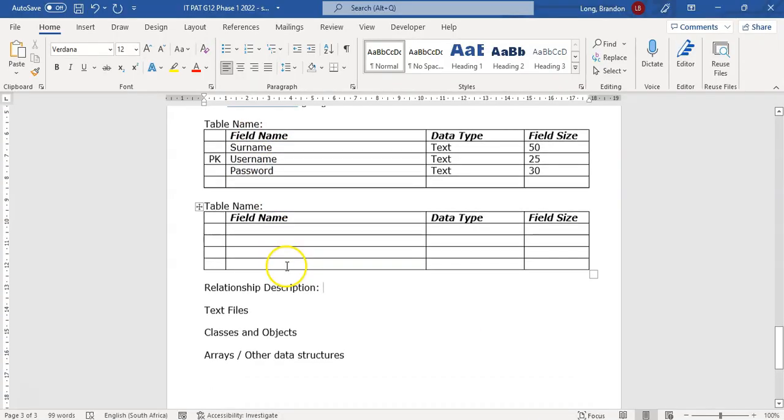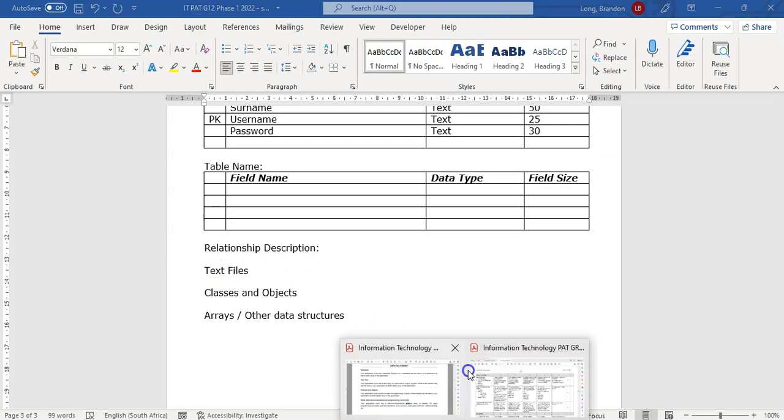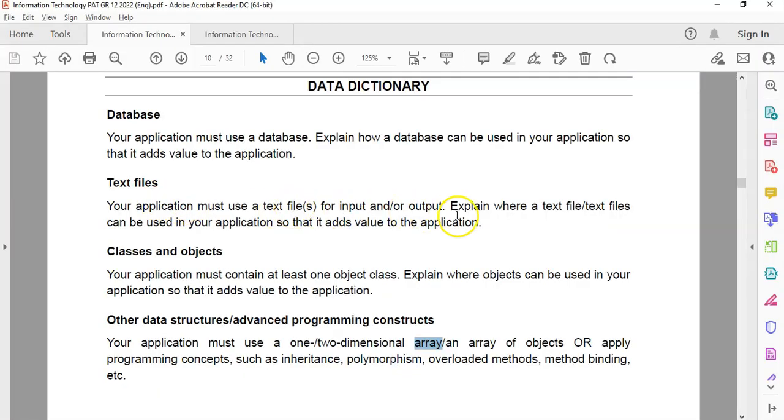Obviously, once you've done it, over here we want text files. So what do we want to do for text files, or what do they want exactly for text files? Obviously, you need some sort of text file in your application for input and/or output. Explain where the text file is being used. We've got videos that give you some examples of how you could use text files.